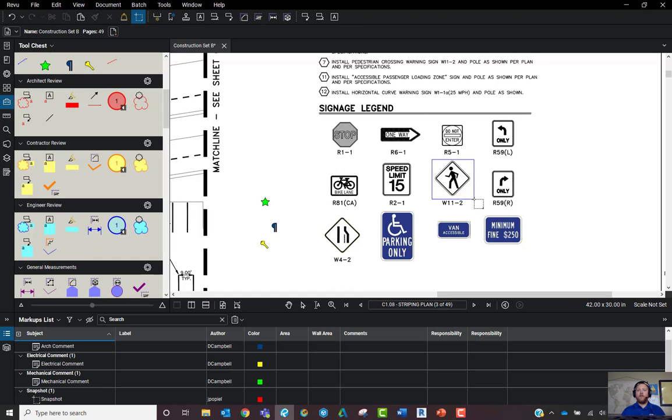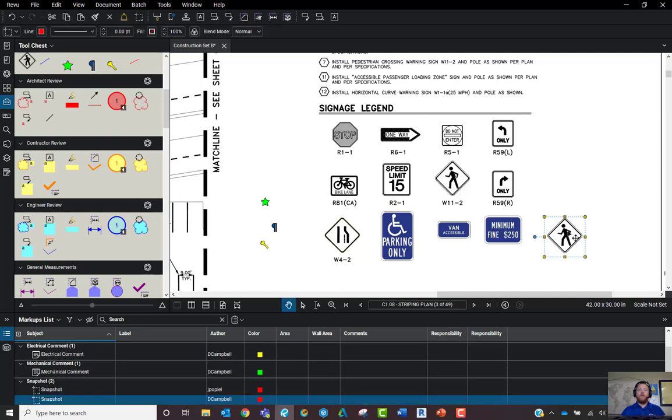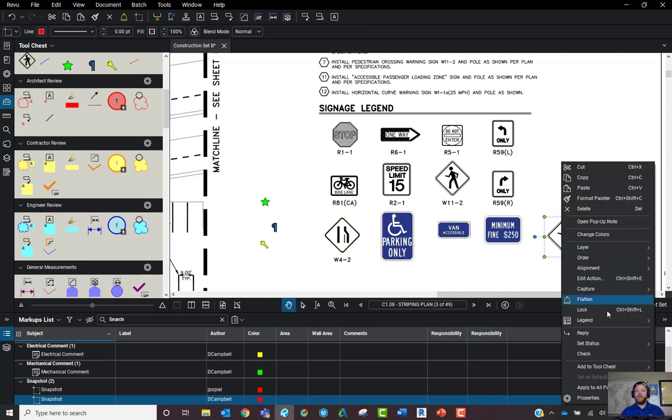Maybe I'll go ahead and grab this sign here. And then I'll hit Control V. This is going to go ahead and give me an exact copy of any image or symbol on your PDF document. And it allows you to really just recreate that as a tool.